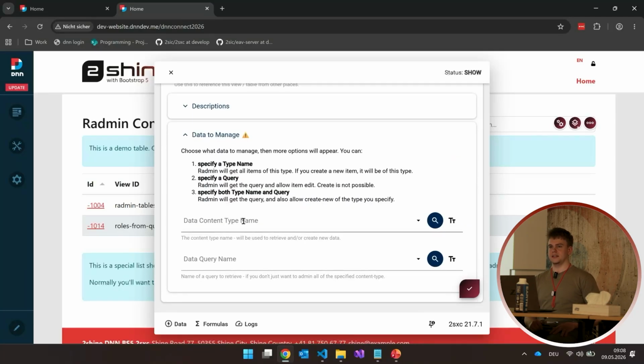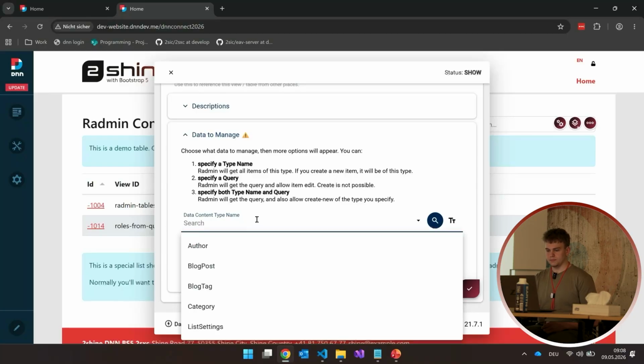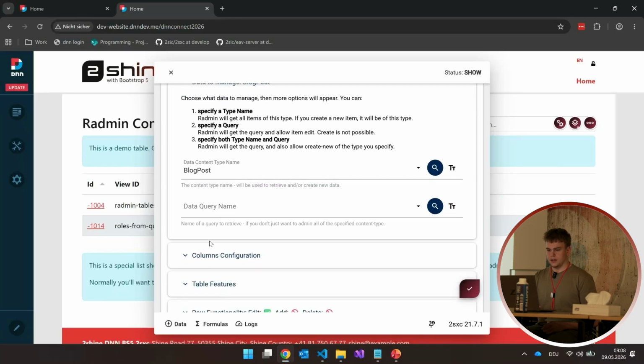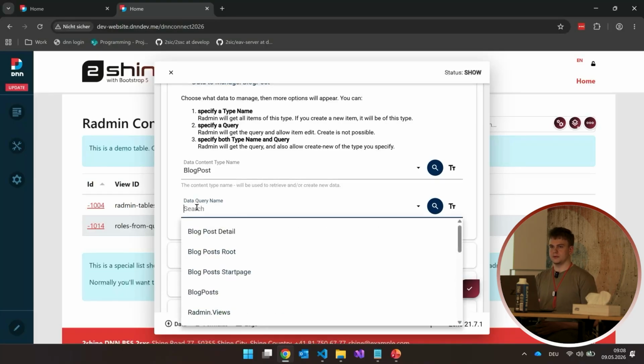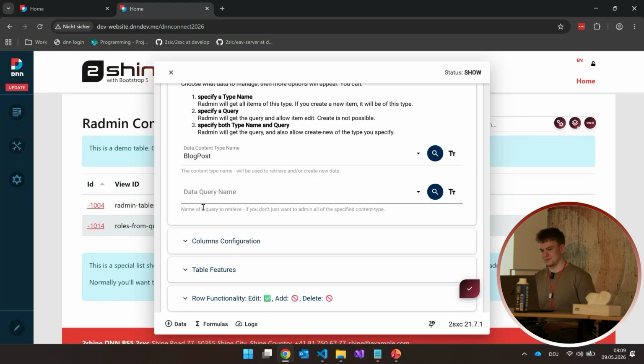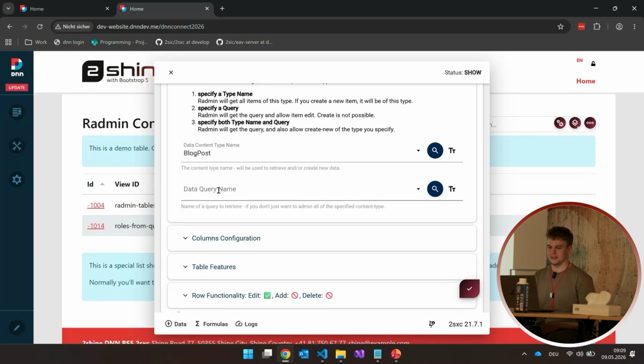And then we have the data that the table should receive. In our case, we can take a blog post. And then we got the data query name, so basically a query that we can insert into the table and then use in there. There are different queries to choose from already, or we can create a single one. I'm going to stay with just the content type now.